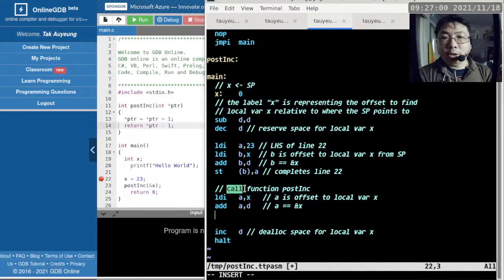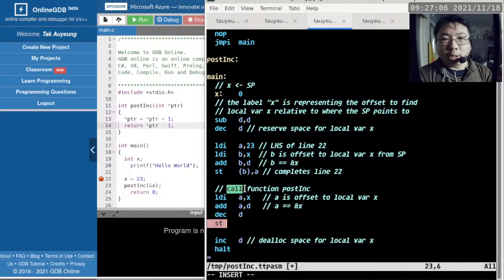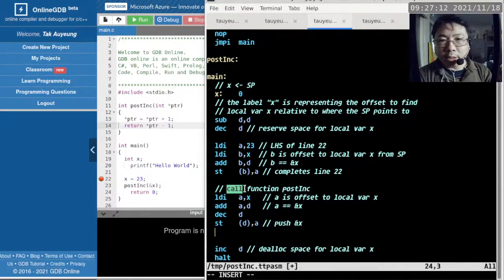And now we have the argument. We just have to push it on the stack. So now we do a decrement D, stda. So we are basically pushing the address of X on the stack. And now we can push the return address on the stack.